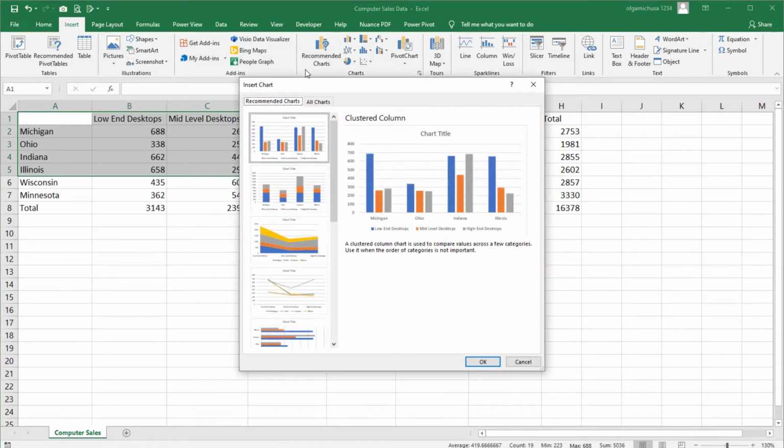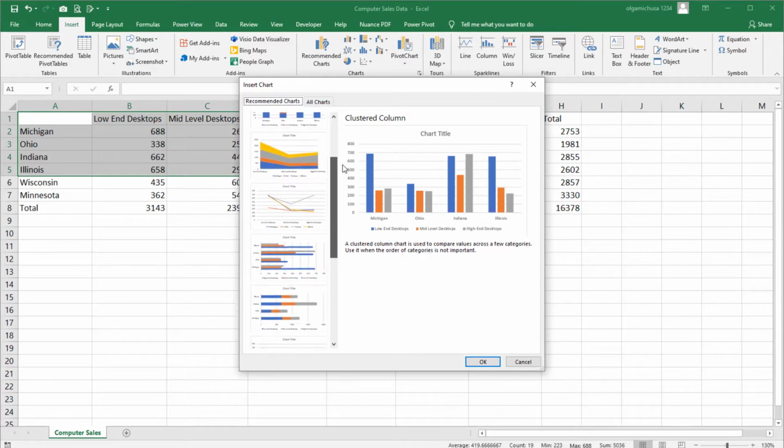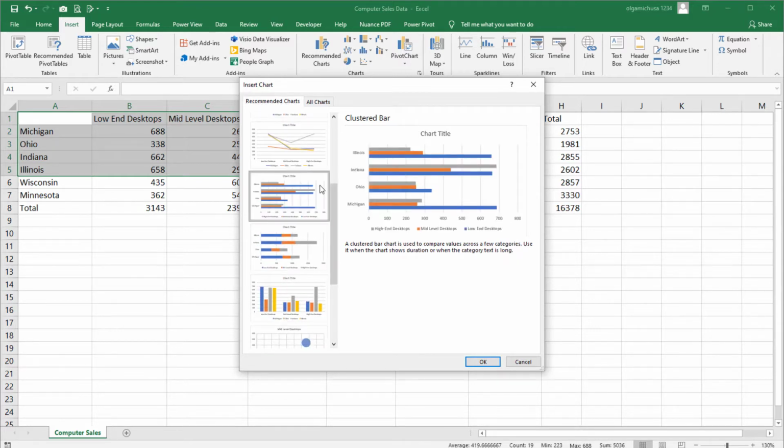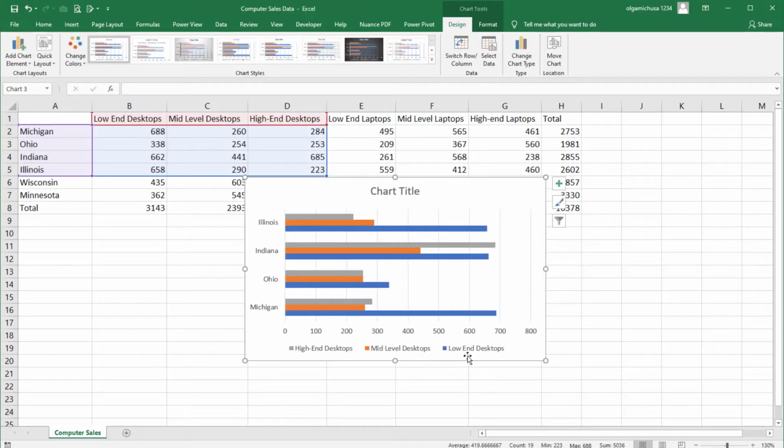The Insert Chart window appears with a list of recommended charts in the left pane of the window. 4. On the Insert Chart window, click the Clustered Bar Chart. You may need to scroll down the list of charts in order to find it. 5. Click the OK button. The bar chart appears on the worksheet.